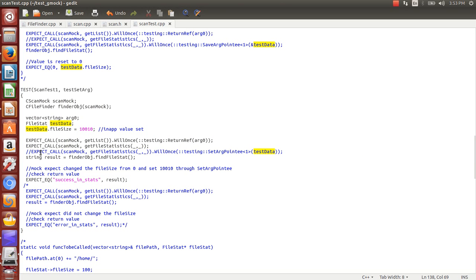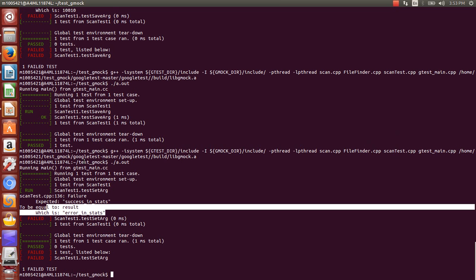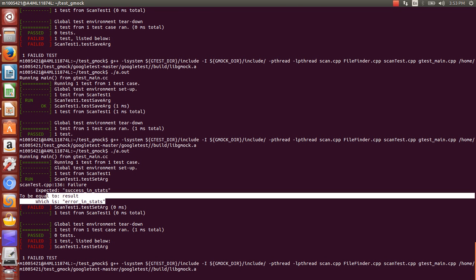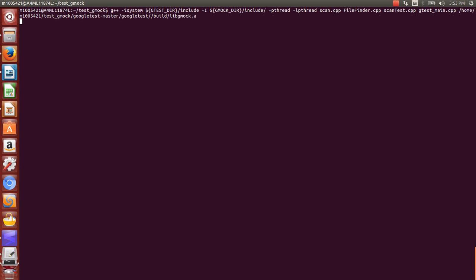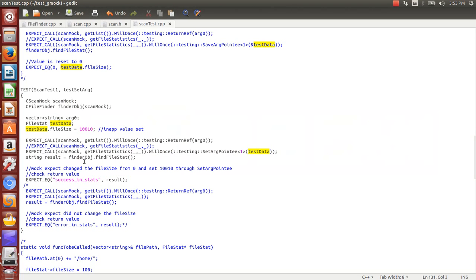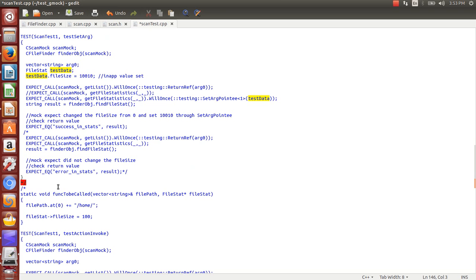So in case I try to override this value and save my function, there will be a change in the result now. So here we are trying to understand SetArgPointee, where we forcefully wrote the test data argument into the function. Okay, so we are understanding quite a lot of actions.